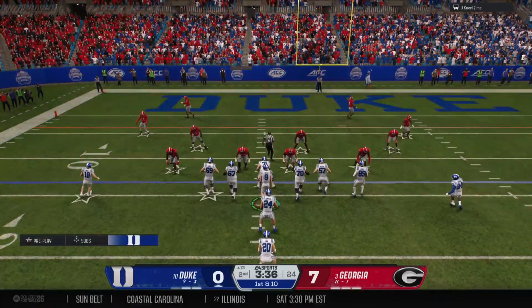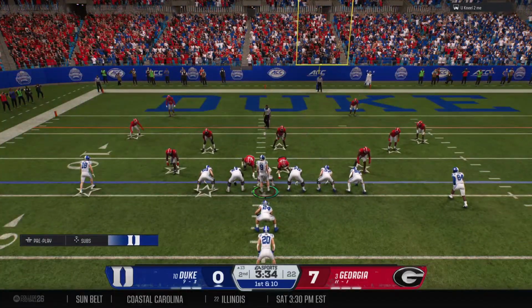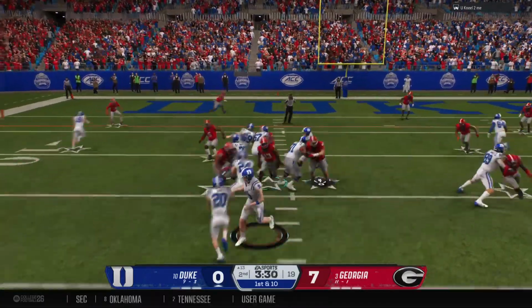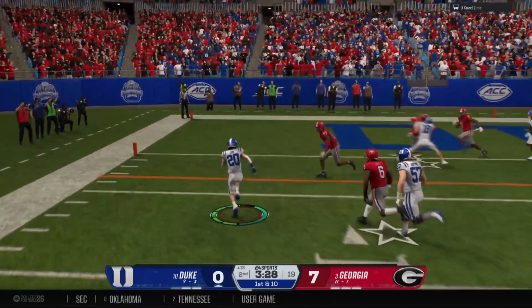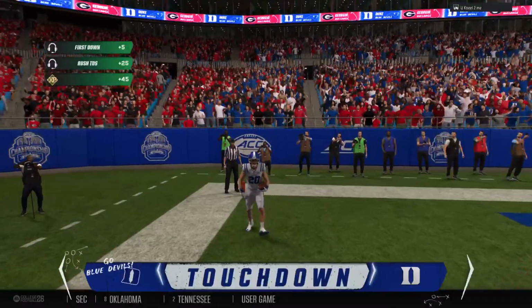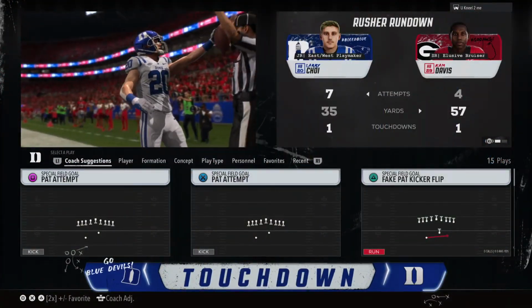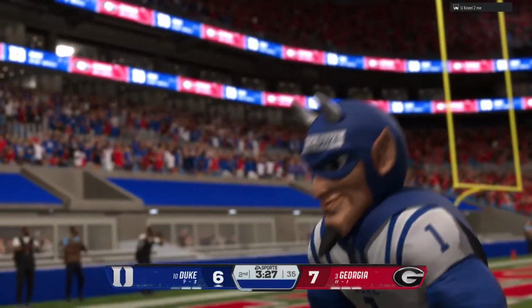And the Blue Devils are in the red zone. Hand it off. Looking for the end zone. Has a lane. No stopping him on that one. Touchdown, Blue Devils.